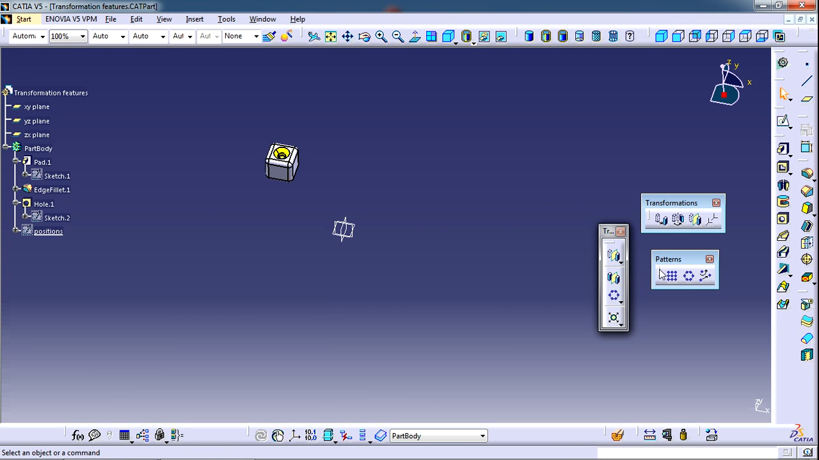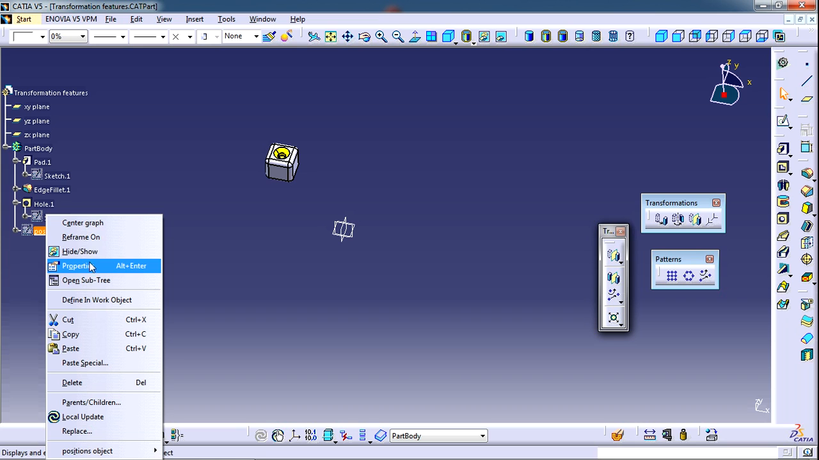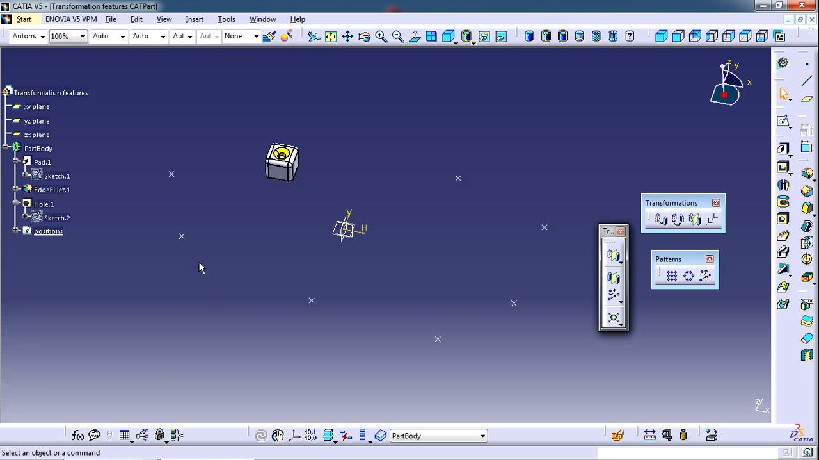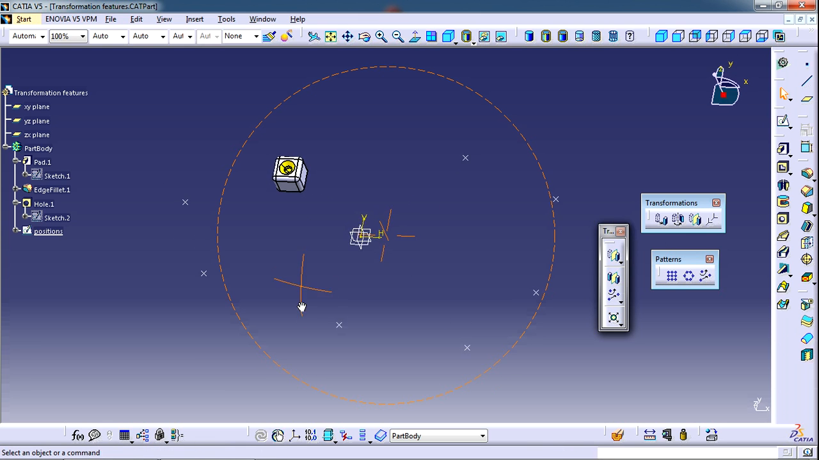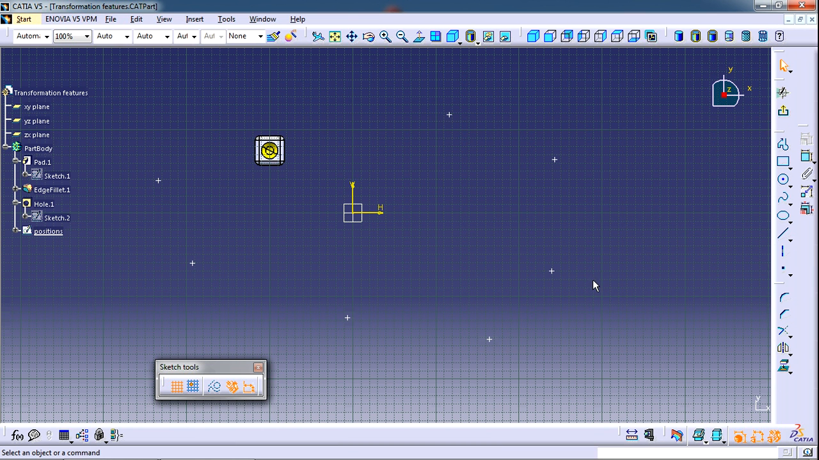Another important pattern, I think a very important way of patterning, is the user pattern. I have first created a sketch for positions, like here are simple points which denote the positions. They are not necessarily spaced by some proper pattern, they are simply in this sketch. If you see, it's not even constrained at all. So these are points we have created anywhere in the space.